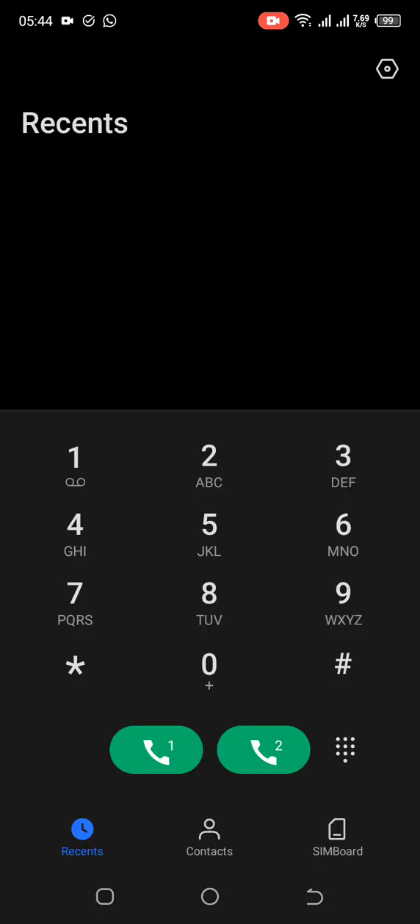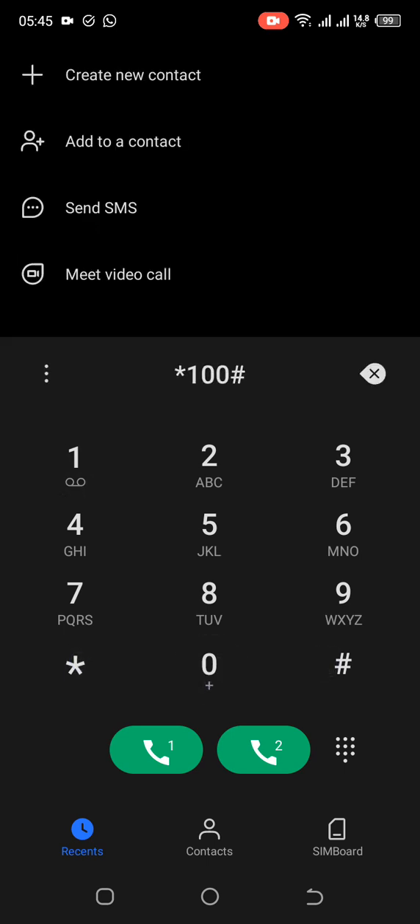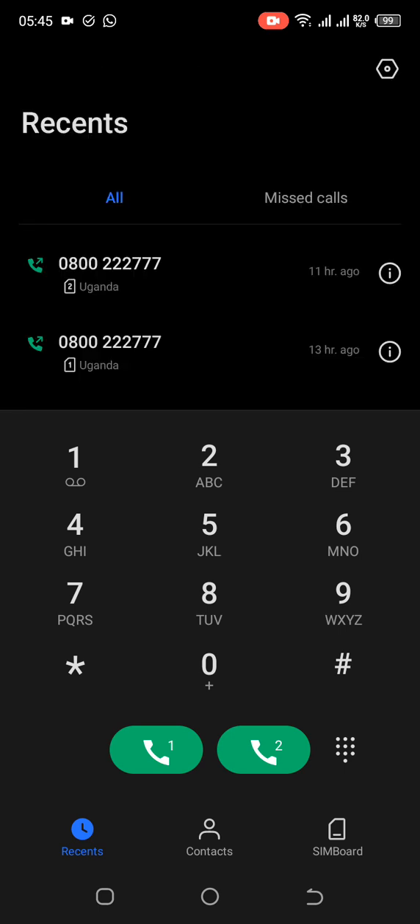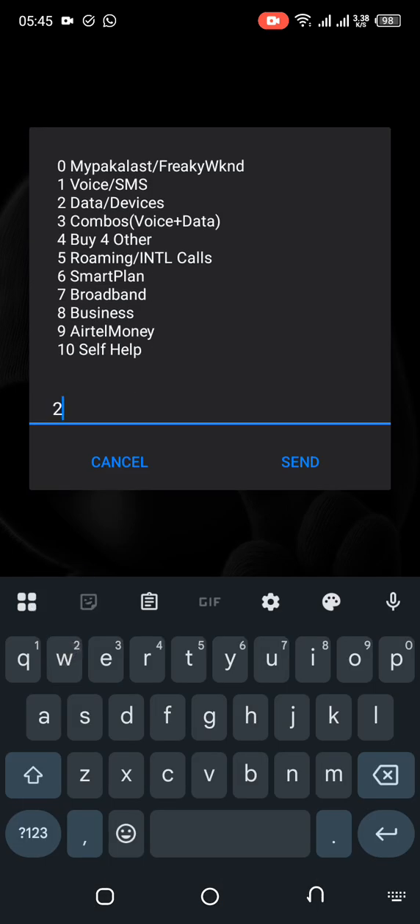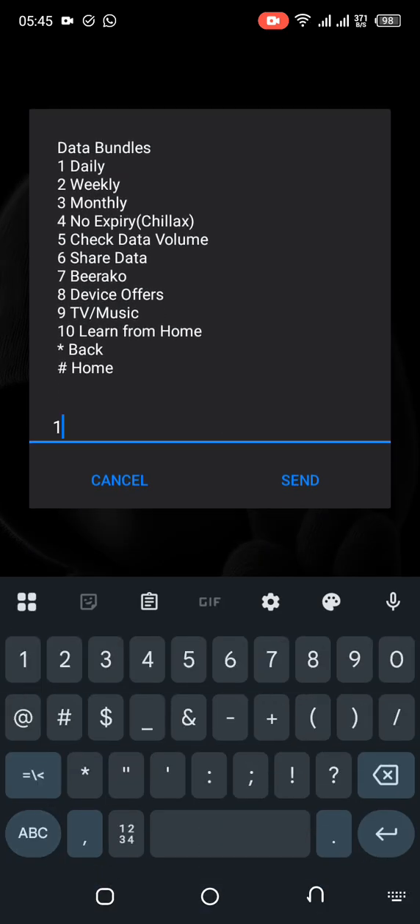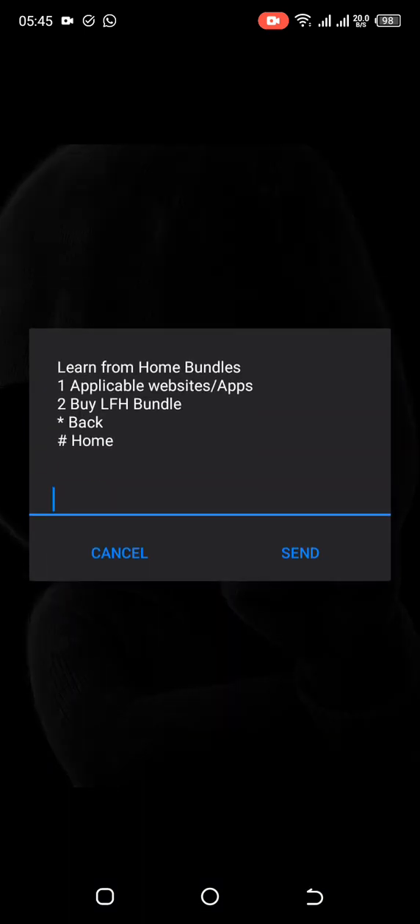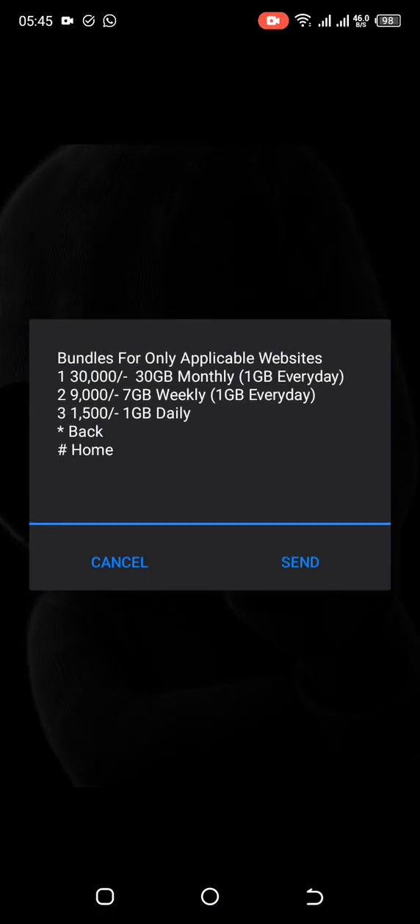You're going to first buy Learn from Home bundle, star 100 hash on Airtel Uganda. That is it. Choose option number 2. After choosing option number 2, choose option number 10 and choose option number 2, and then choose any of those bundles, but I recommend the daily bundle, 1 GB for 1500 Uganda shillings.